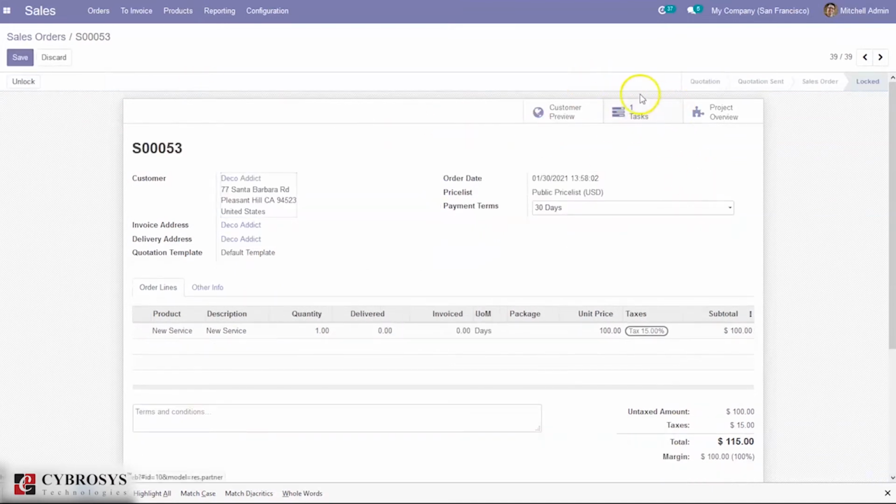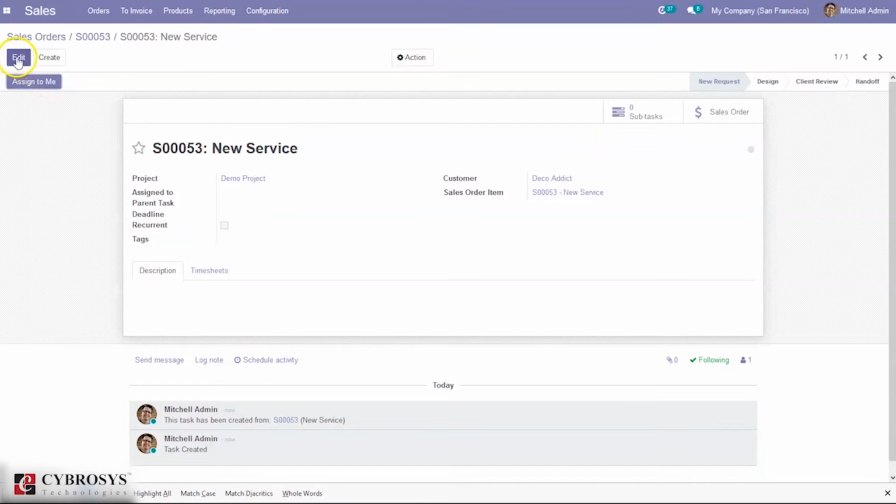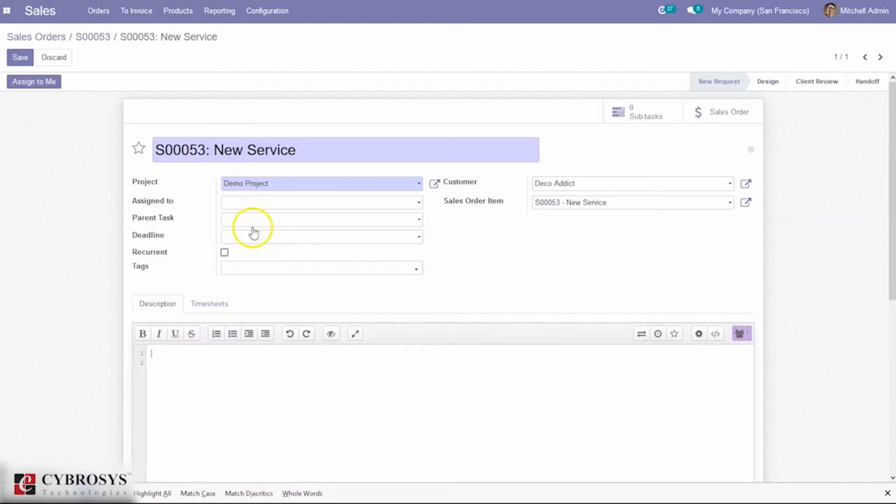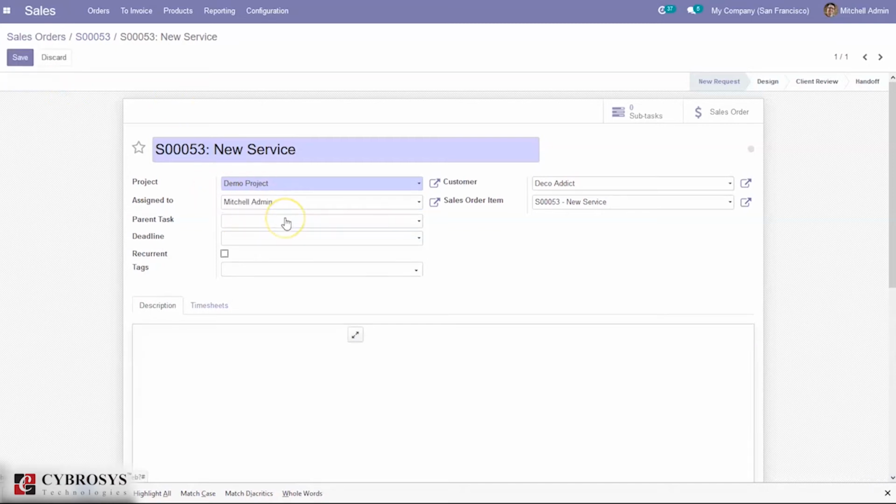When you confirm the sale order, you can see here one task is created, and it is also possible to view a project overview. So just click on this task. Here we can see the task created, new service with the sale order name, and here we can see the project name. We can assign this task to an employee. I'm assigning to Michelle admin, or we can just click on assign to me. So this task will be assigned to Michelle admin.